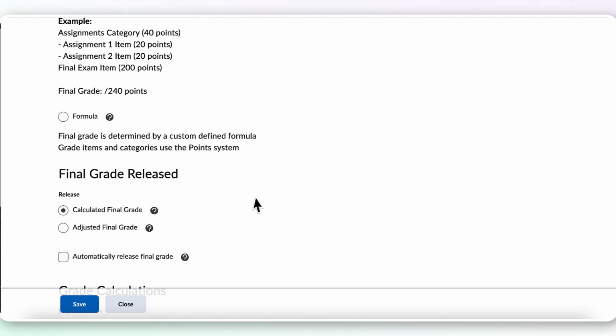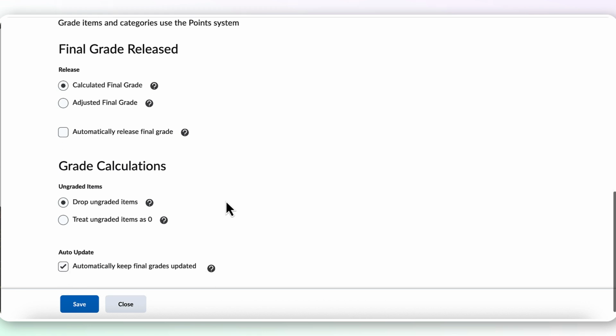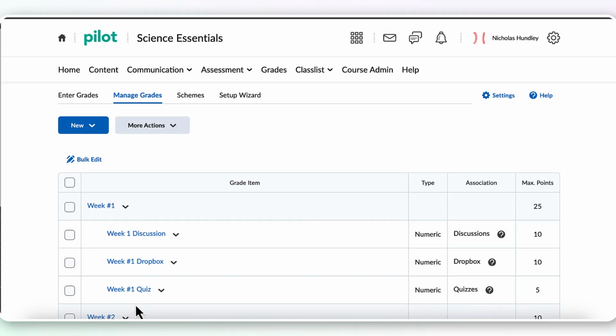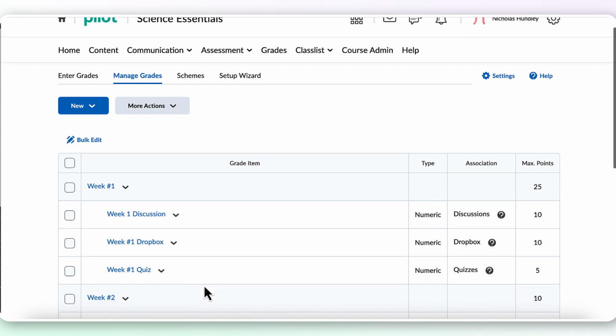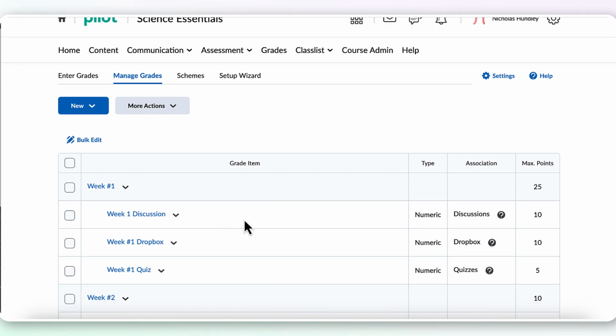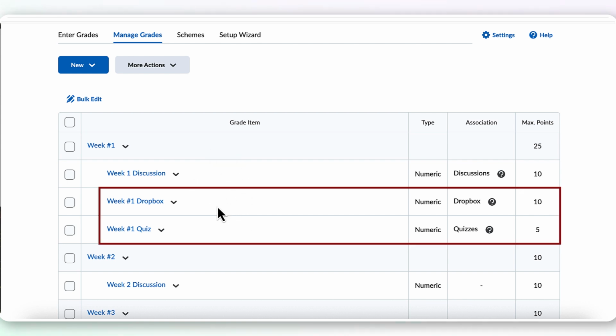And then what you want to be released to students is also down there, the final grade released and how it's calculated there. So now I'm going to show you how to actually get these three assignments into another week. So for example, in an earlier video, I showed you how to add like a discussion under the week 1 category. Now I'm going to show you how to create the Dropbox and the quiz.